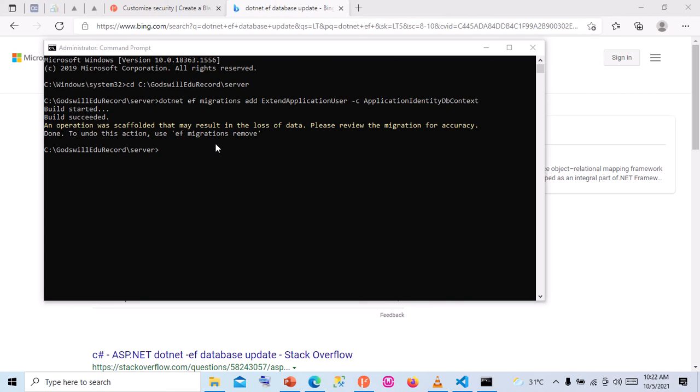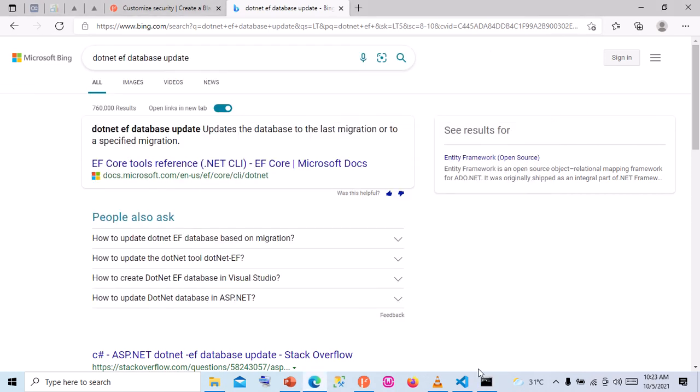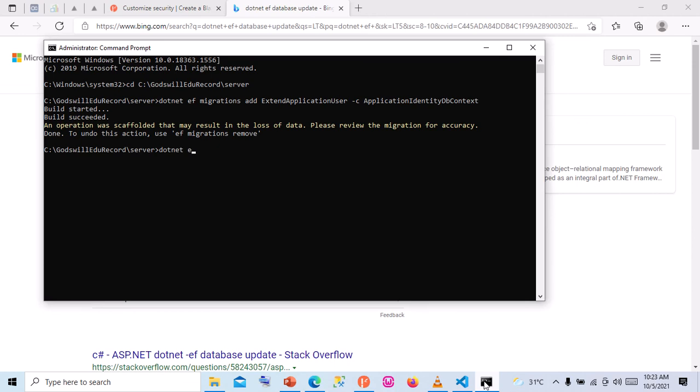So now that we have reviewed our migration, and we have manually removed stuff that might cause issues, the next thing that we are now going to do is to type this command. dotnet ef database update. And it's going to add those four columns.